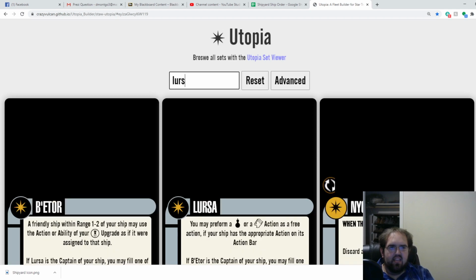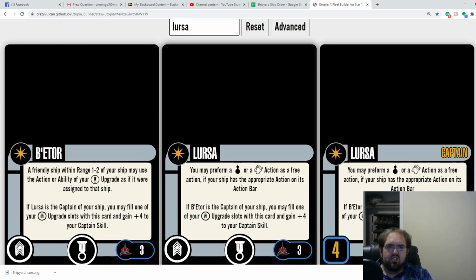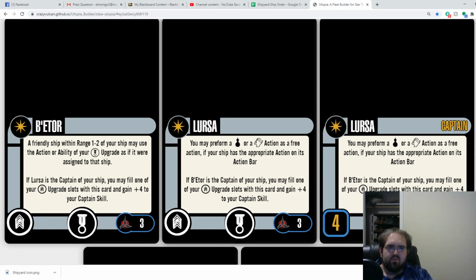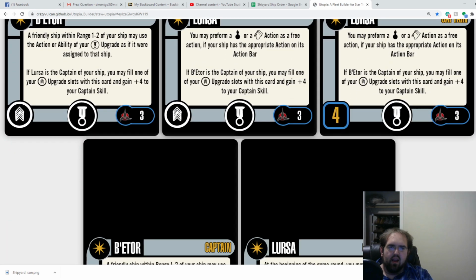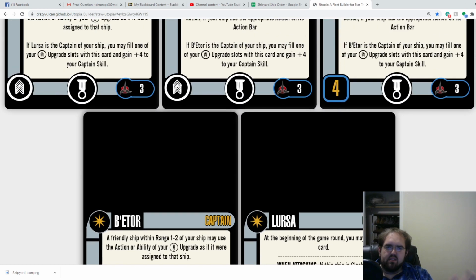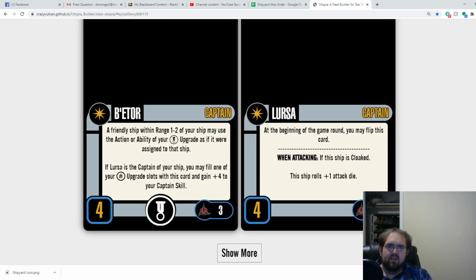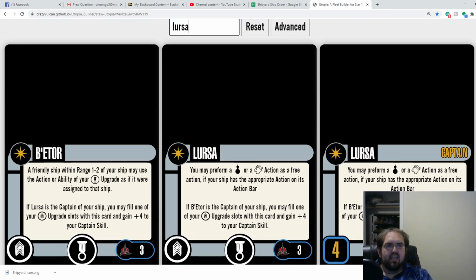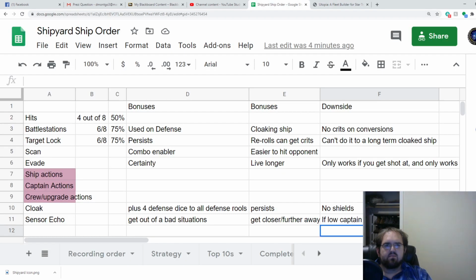And then something like Lursa, you can perform a cloak or a sensor echo action as a free action if your ship has the appropriate action on its action bar. And that's Lursa as a captain or crew. Beator doesn't help you. But yeah, the point there is those free things are still doing actions, and now you get more.